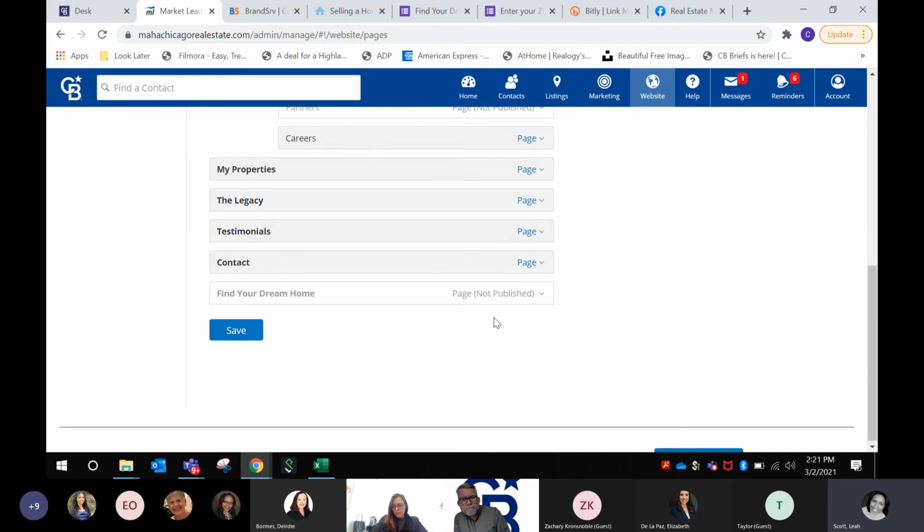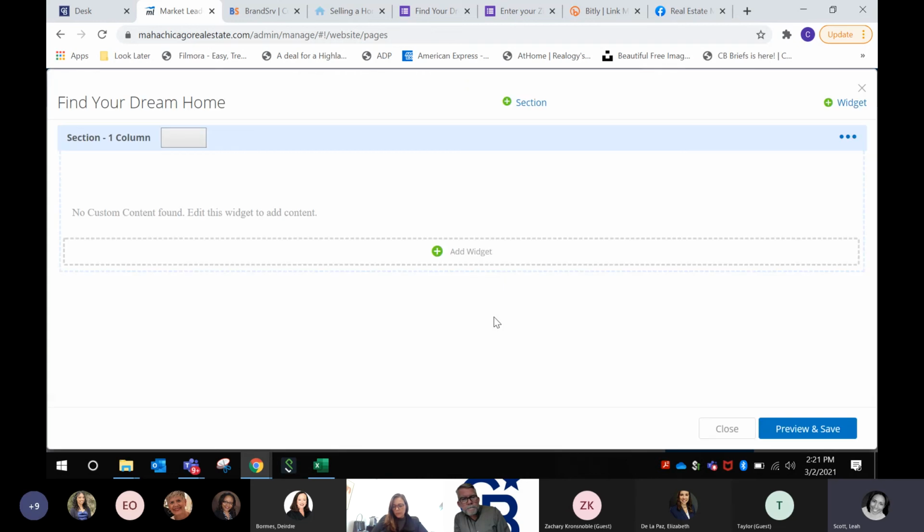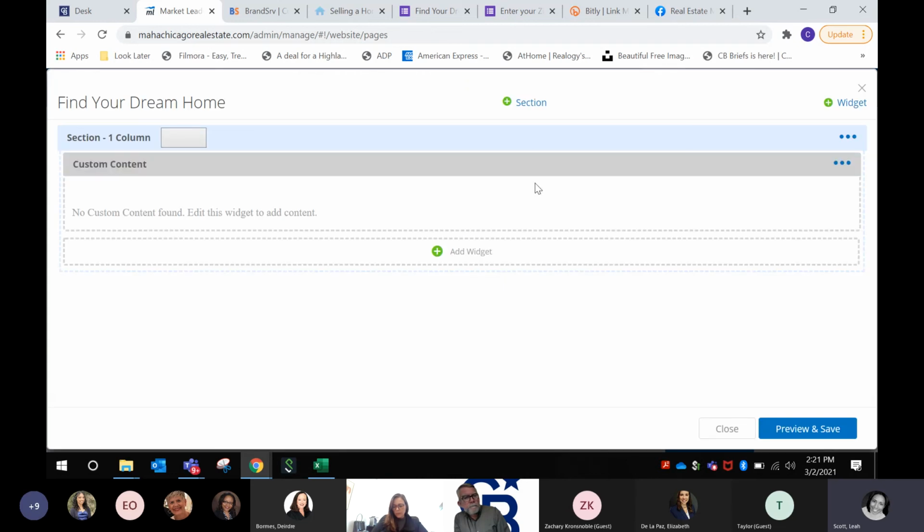So we want to edit our page to embed the landing page. So here you already have a custom content widget available to you.